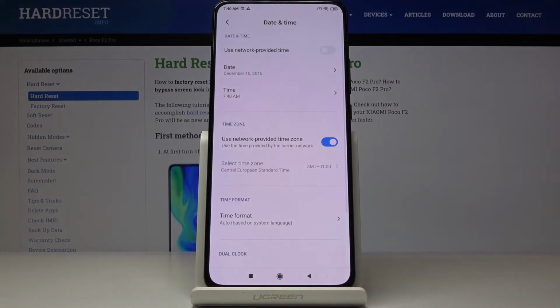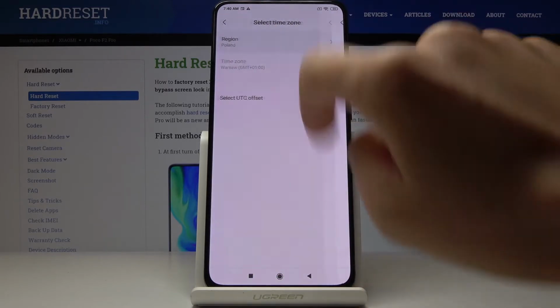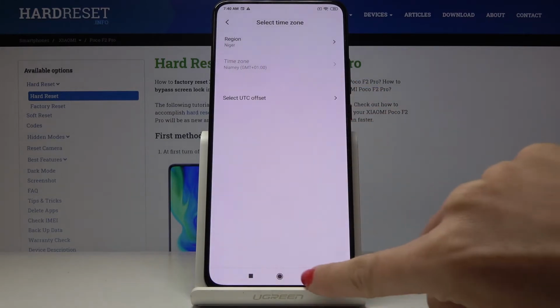So from now on it's up to you what the date and time it currently is. You can do exactly the same thing with your time zone, so here you can switch off the automatic setup and now you can select the region and time zone manually by yourself.